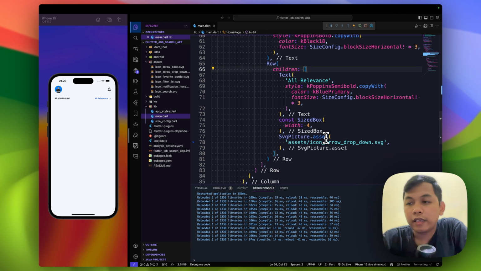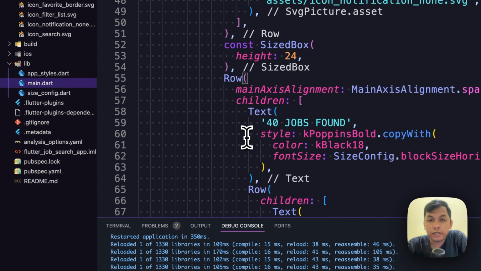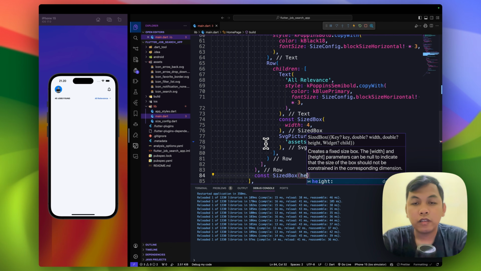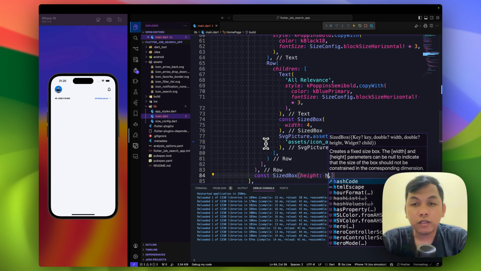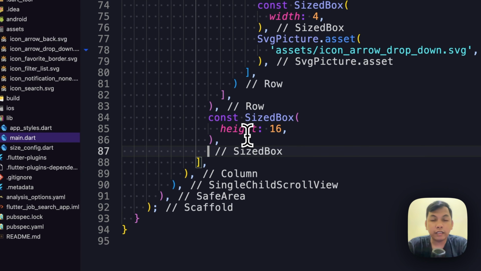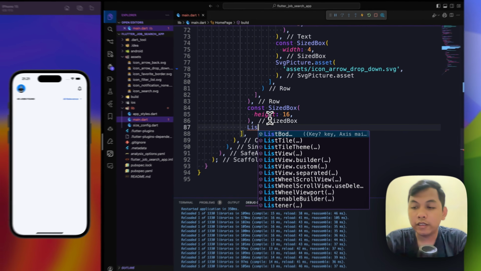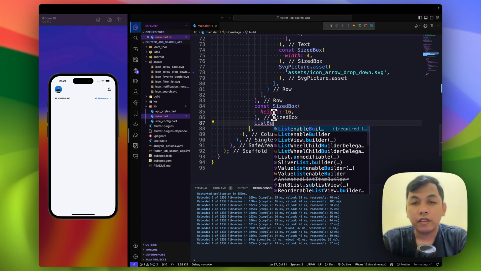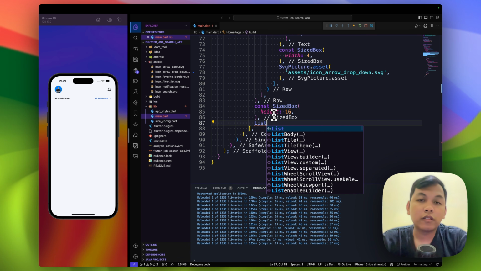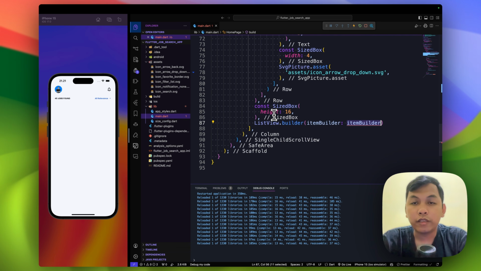So next, what we do below that, below this row widget, we can add another size box. The height is just around 16 to give a little bit of space. And below that, now we can just say list builder, but we say ListView.builder.